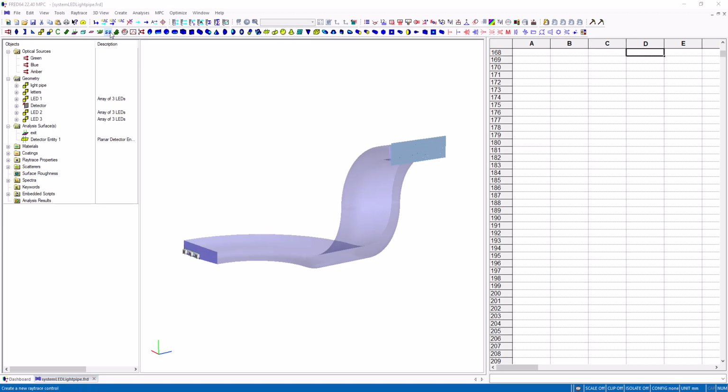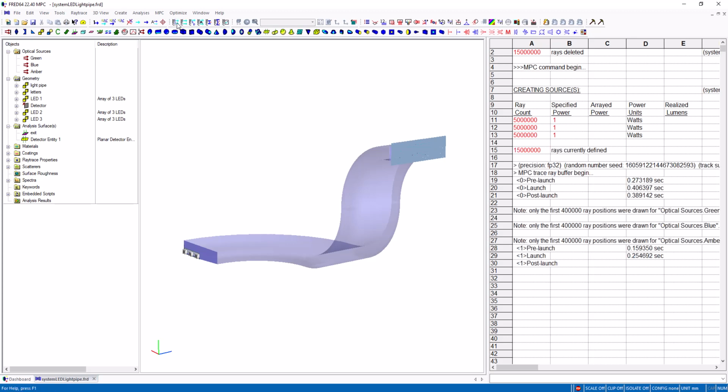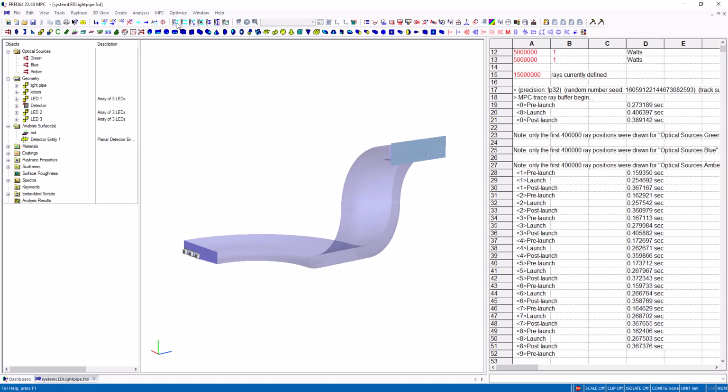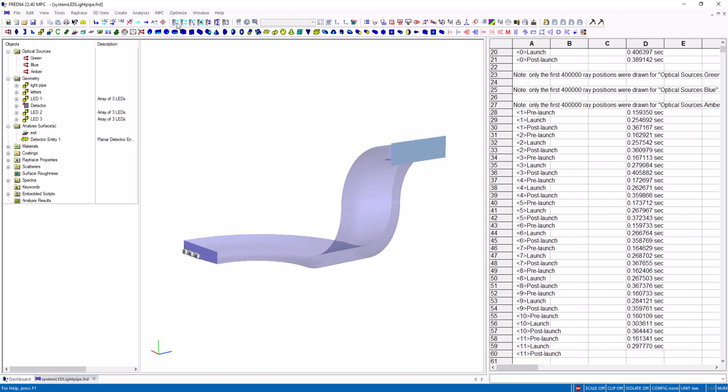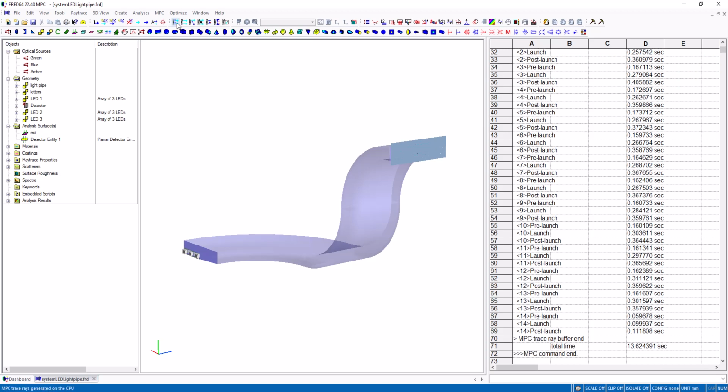If I just start one of those traces now, this is the MPC CPU trace. The rays are created on the CPU, which supports every source type within Thread. Those rays are then handed off to the GPU, which traces them in batches of launches. Each launch consists of a pre-launch step, a launch step, which is the actual trace of the ray, and a post-launch step. The total time taken there is around 13.5 seconds.